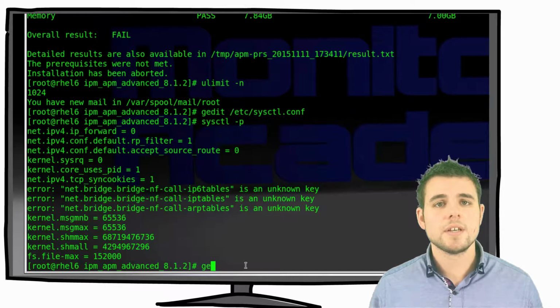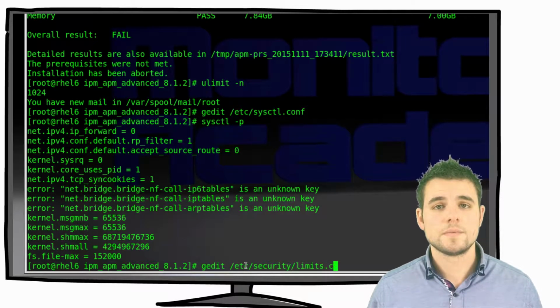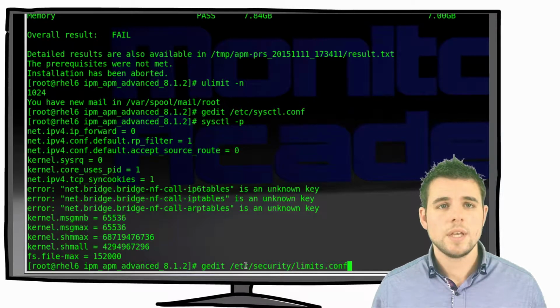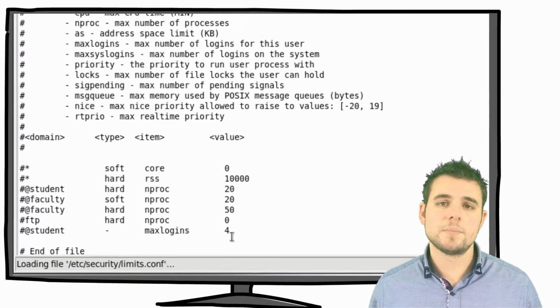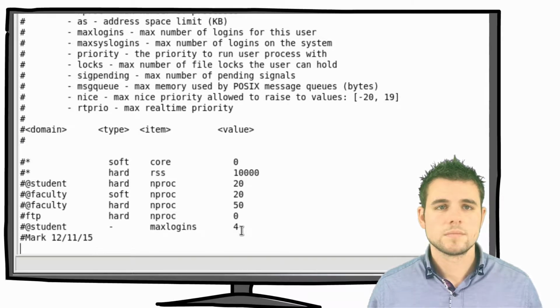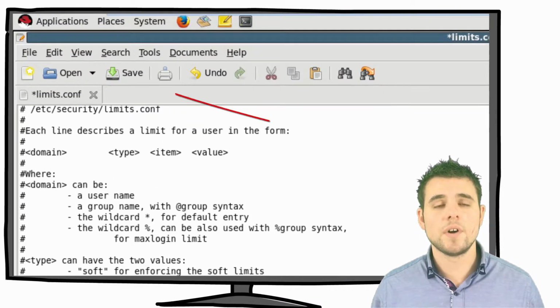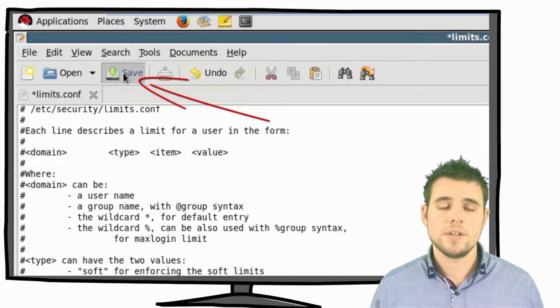Next, again, we're going to use gedit, and we're going to go to the directory /etc/security, and we need to open the file limits.conf. Here at the bottom of the file, as before, put in your name and the date. Once you've done that, you need to put a star, tab, dash, tab, nofile, tab again, 65535. Once you've made those changes, back up to the top and save, again if you're using gedit rather than Vi. And you can now shut that file down.